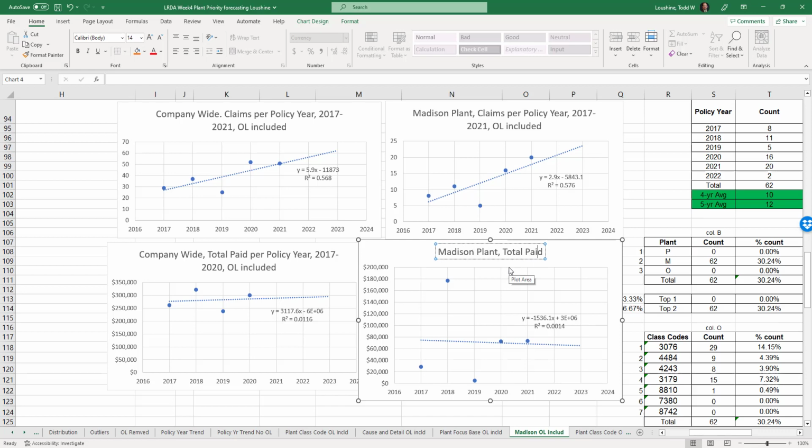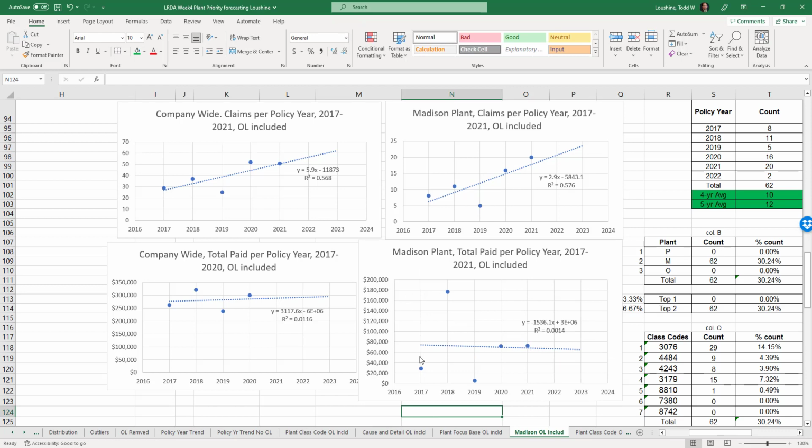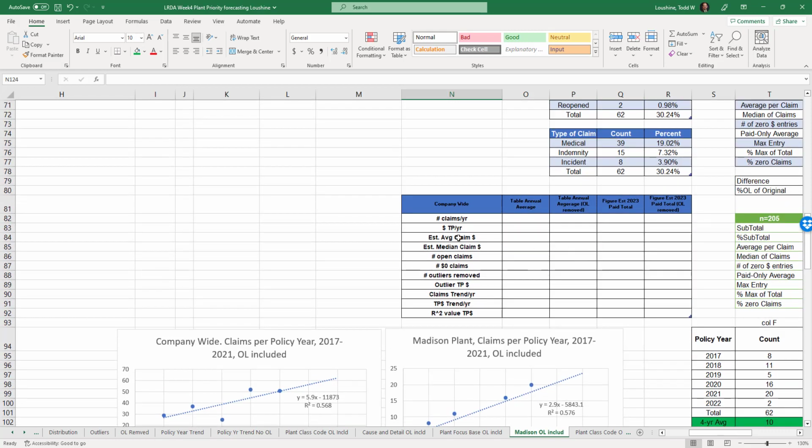Total paid per policy year, 2017 through 2020. Or did we do 21? We did do 2021, didn't we? Yeah. Outliers included. If we took it out, it wouldn't help at all. Look at the R-square value, it's worse. Substantially worse.